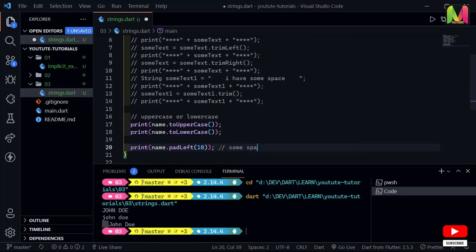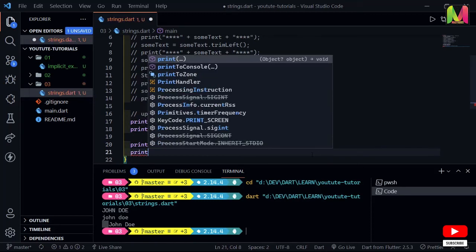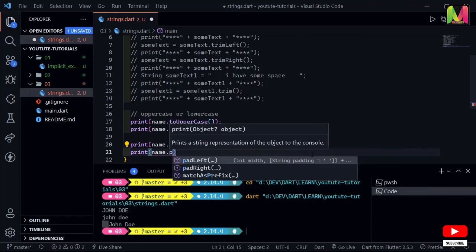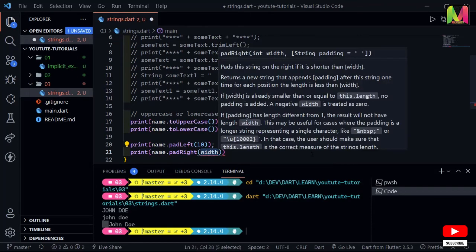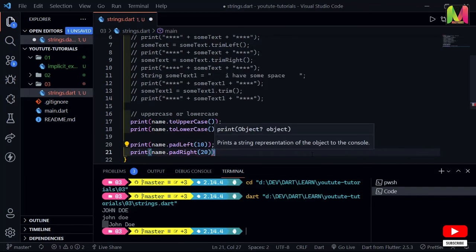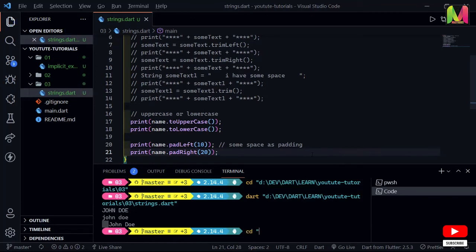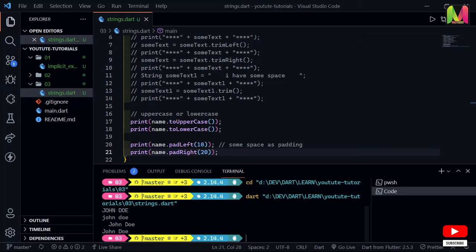Some space as padding. So you can print name dot add right as well, maybe 20. I print this again, though we might not see this, but it's going to be there, just like we have a space here.